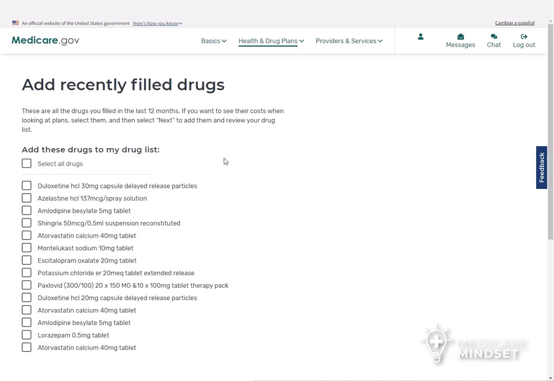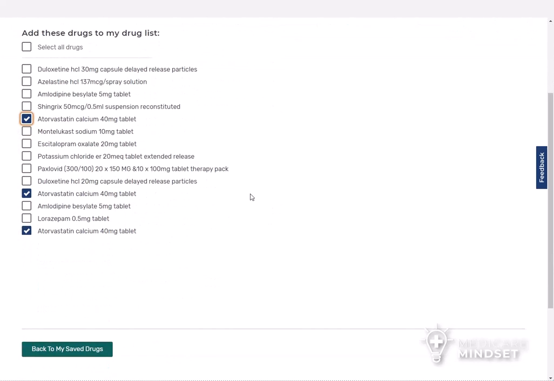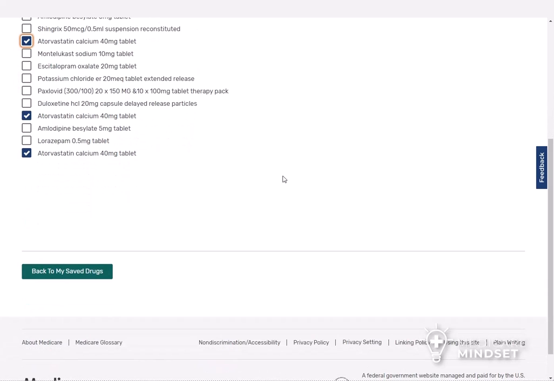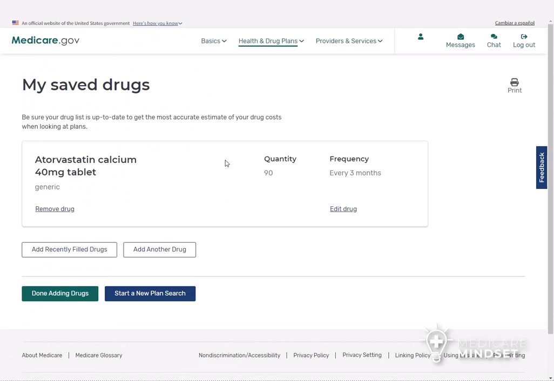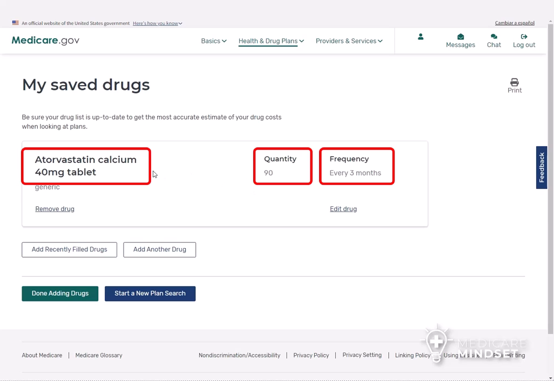I'm going to use one as an example, just an easy one, and the other ones we will do manually. So for example, we have atorvastatin 40 milligrams. So once I click on that, you'll see it shows the same thing on different occasions back to my saved drug list. So this will put in that medication. So I want to point out something. It's the quantity and the frequency and the dosage are all right here.